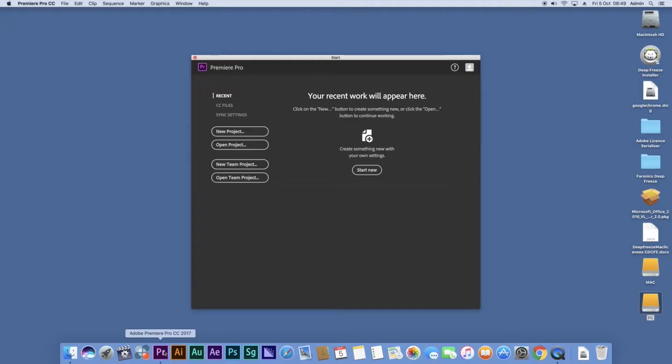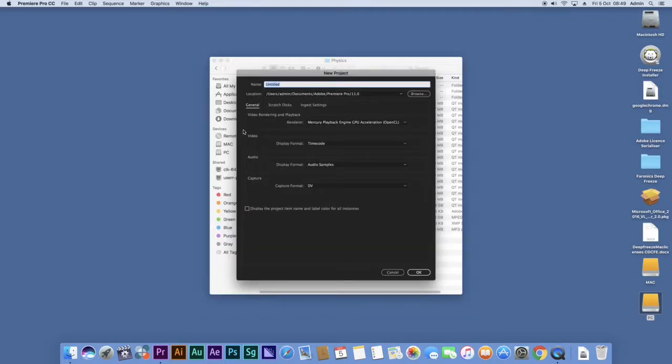So you can see here, we've got a new project. We can open a project. There's no recent work here at the moment, so you can start something new. I'm going to open a project that already exists in a few minutes, but I'm just going to go to new project first and kind of talk you through some setup options.